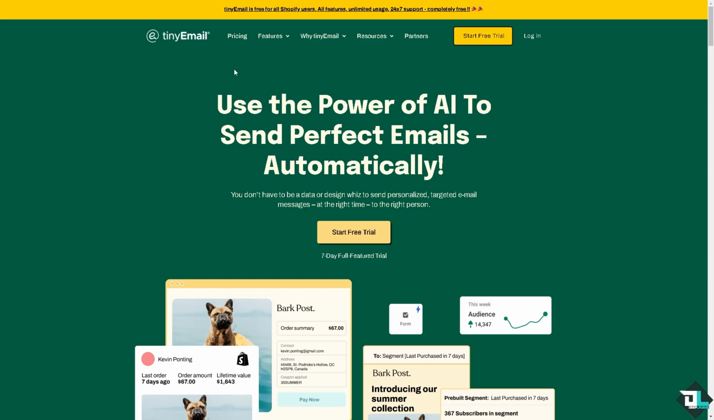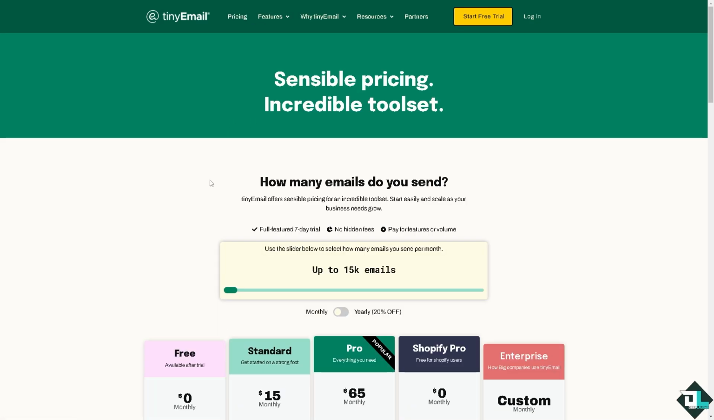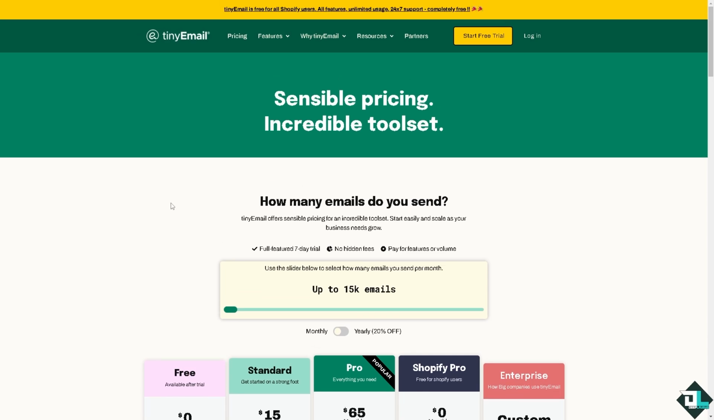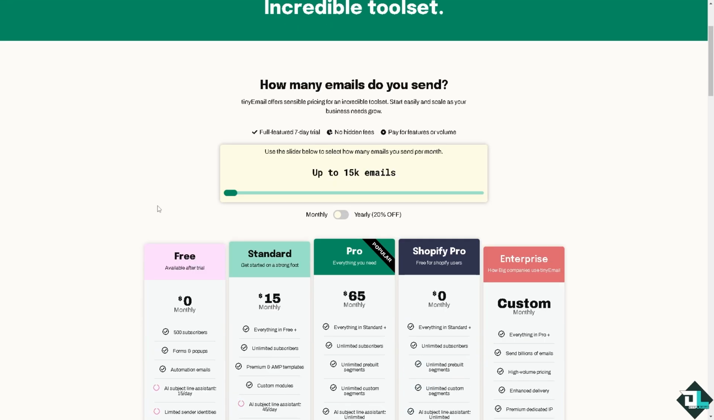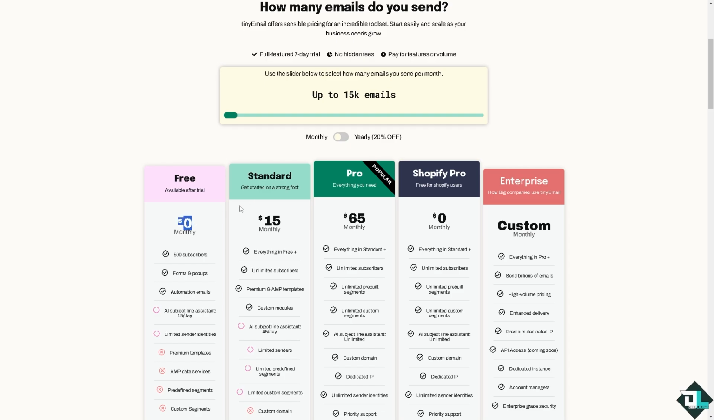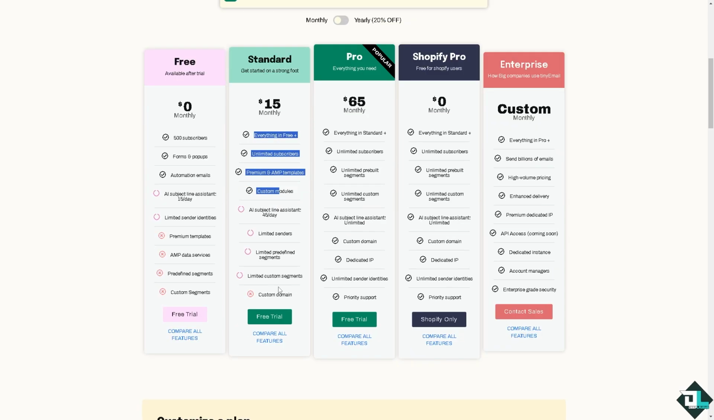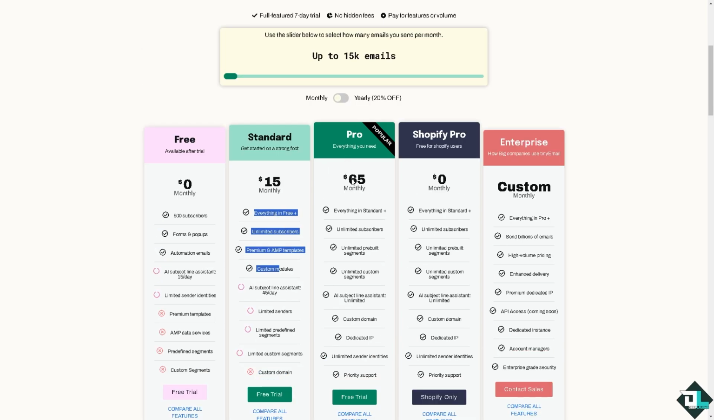Similarly to Klaviyo, you might want to click the pricing to gauge if this is going to be the platform for you. They offer a free trial, which is $0. The standard comes at $15. You have all these perks and benefits that you can take advantage of. The Pro comes at $65. The Shopify Pro is free for Shopify users. And the Enterprise is a big commitment, but you need to book a sales call and demo from the sales support team.